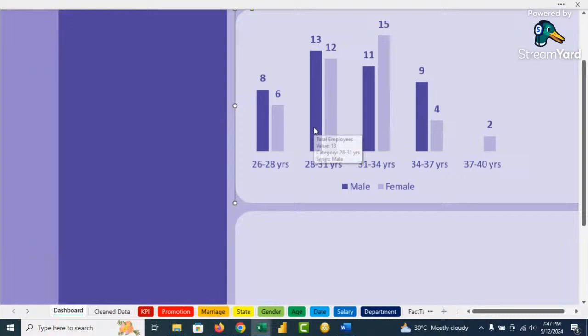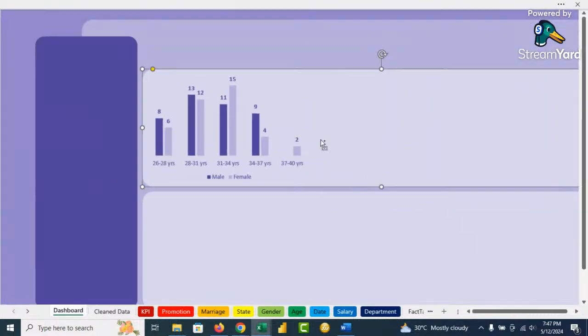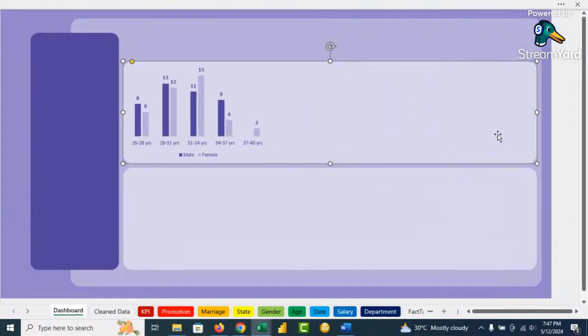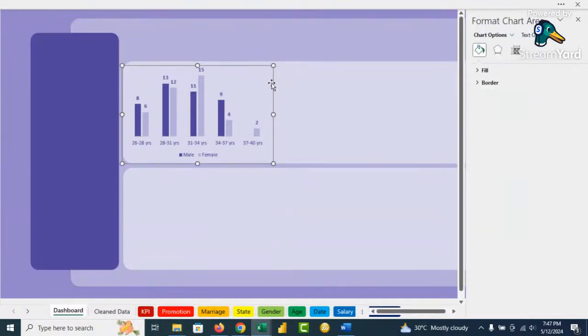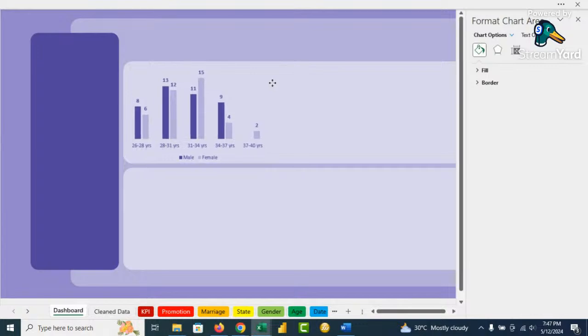The idea is to make everything as close to purple as possible. That's the only color we want on our dashboard. We don't need any other color. So that is our chart number 1. We would put the title of the chart later.